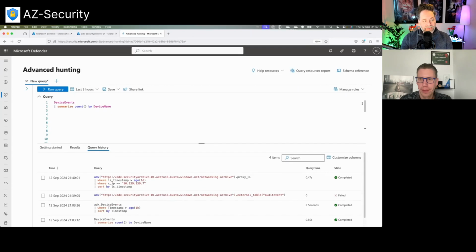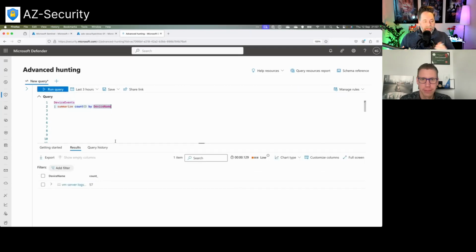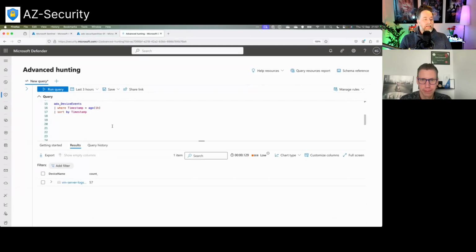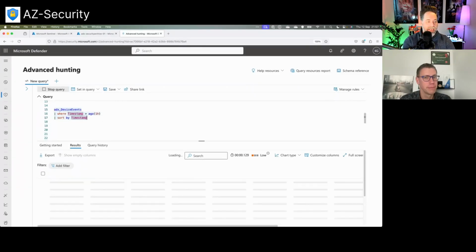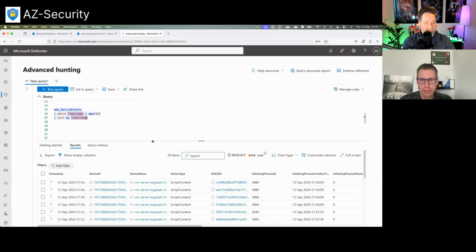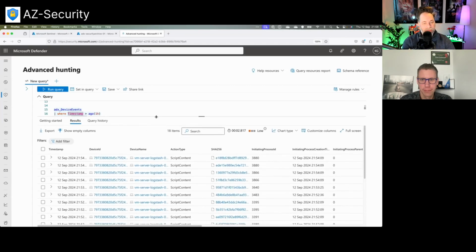In this case, you'll see an example. I use device events. Well, this is just my regular device events in Defender for Endpoint. Everybody's probably familiar with those. But I have a separate version, ADX underscore device events. And when I run that query, the results will come back a little bit slower because, of course, it's on ADX. But you will get your device events from the ADX cluster straight here from the Defender portal.